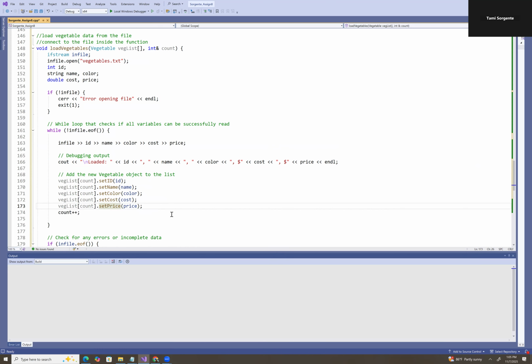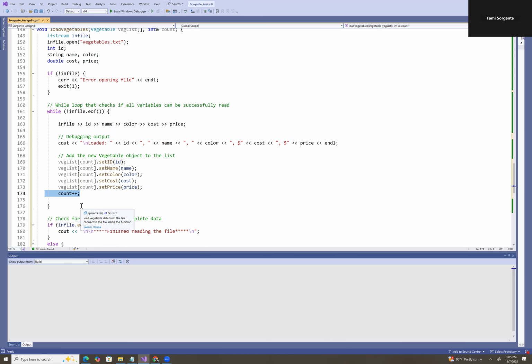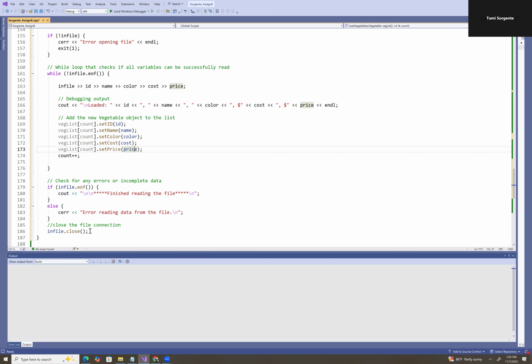I need to use my mutator functions for this because this is not a friend function or anything. This is just a regular programmer defined function that does not have access to any of the member variables. Then I'm going to add one to count. So I'm going to keep doing that until I get to the end of the file. So if I have 5 vegetables in the file, then count at the end will be 5. This is just making sure that you properly read from the file.